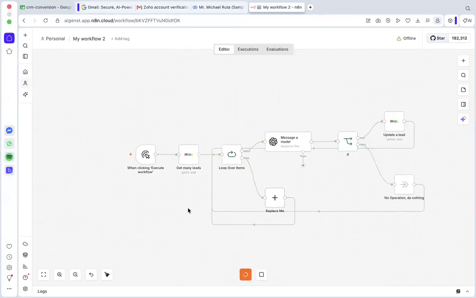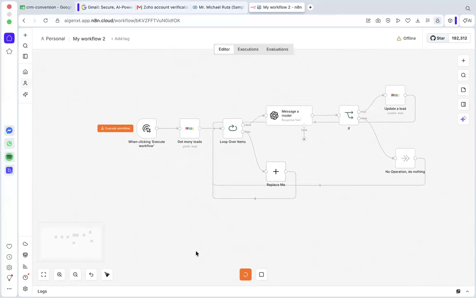Okay, so let's see. We'll execute the workflow. Does anyone have any other questions while it's executing? Can we use Claude? Definitely, we can use whatever AI model we want. You can even use Gemini. Gemini also has a little bit of free usage, but it's very little, I think less than OpenAI's. Claude too, you can connect to your Anthropic key.